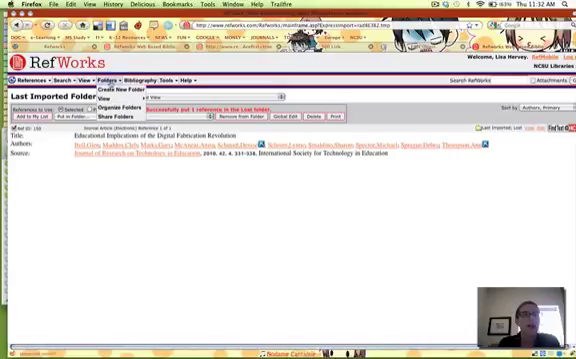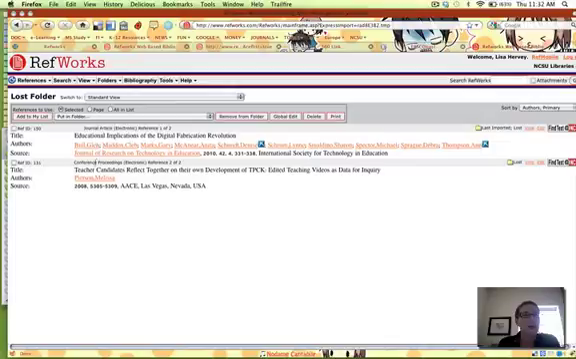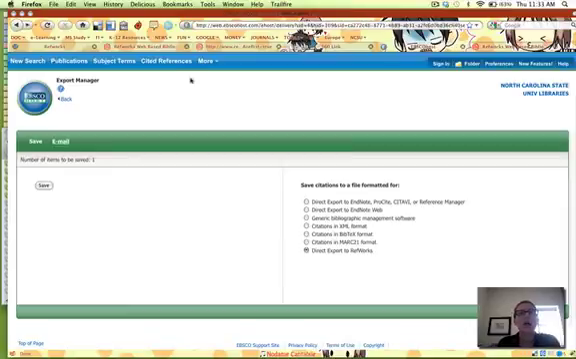So let's say I went to my last folder, and there it is, it's sitting there already. I don't have a lot of stuff in that folder. So there it is, it's now in there. So now I could actually print this bibliography if I want it. Okay, so that is how an article looks when you're using EBSCOhost.